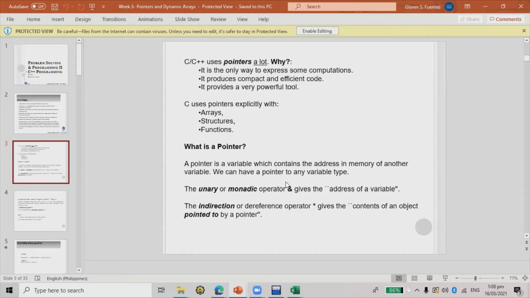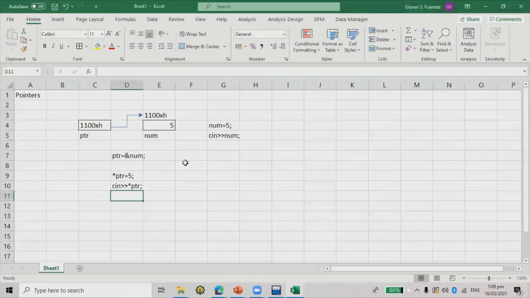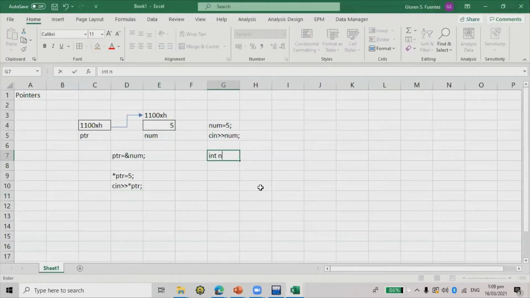We can have a pointer to any variable type. So please take note of the declaration. Since the content of this one is 5, how are we going to declare that? The first declaration will be the simple variable: int num; Then how are we going to declare a pointer variable?